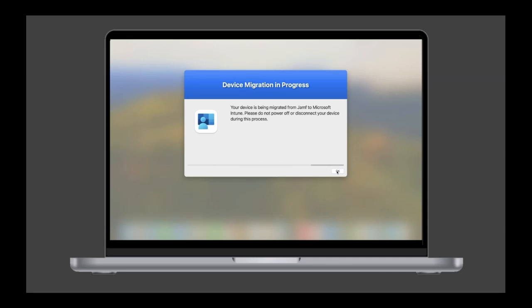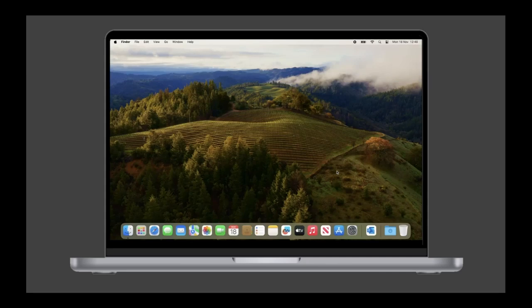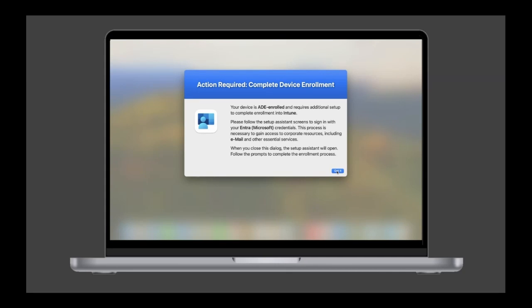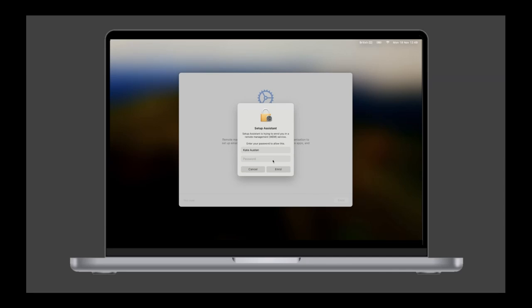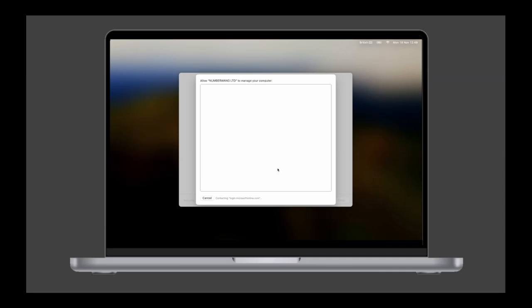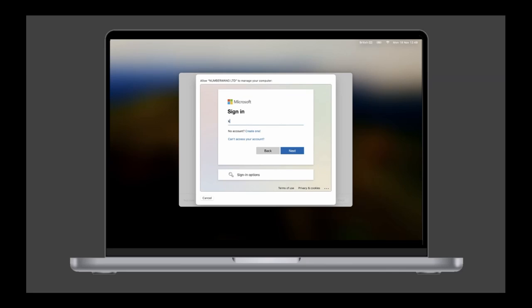The migration script then walks them through the process. Here we are unmanaging the Mac from Jamf, so we're removing the management profile. We're now telling the user what's going to happen next: the next step is they're going to have to sign in to Setup Assistant. The Mac launches Setup Assistant. You'll notice this is identical to the demo that Iris showed at the beginning. It just shows them the onboarding process.